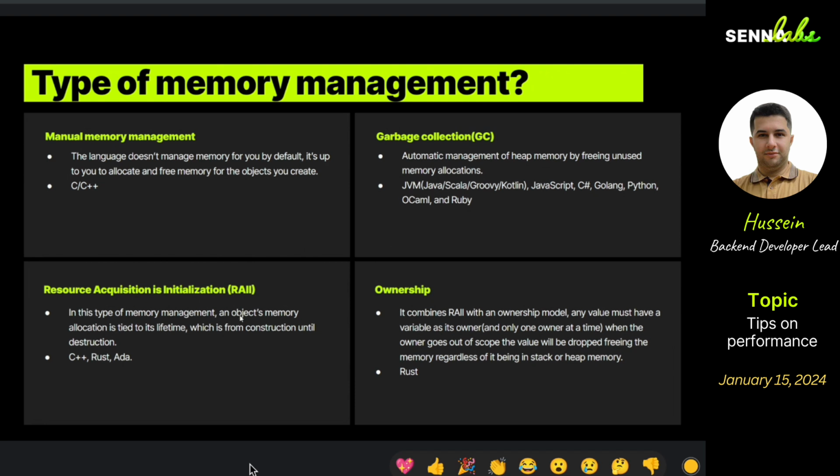Another type, introduced by C++, is resource acquisition is initialization. Basically, because C++ introduced classes, if you create a new object, once you stop using it, it gets freed by itself. They allocate memory with the keyword new, and free it once you stop using it, when it goes out of scope.